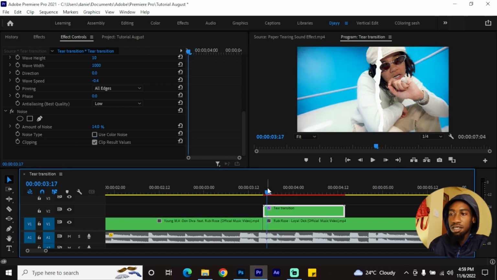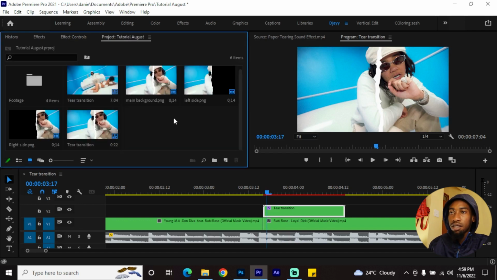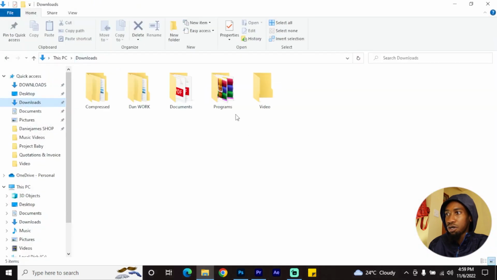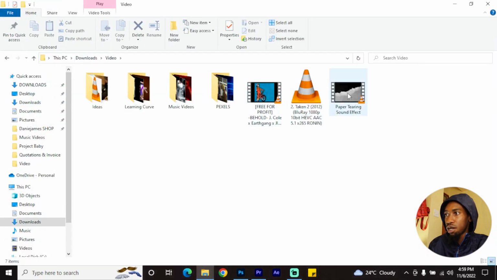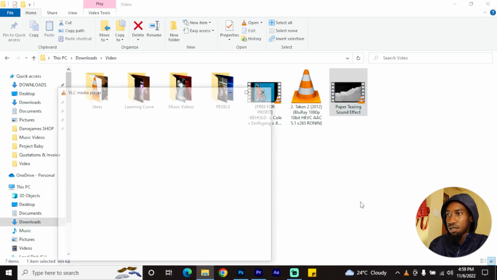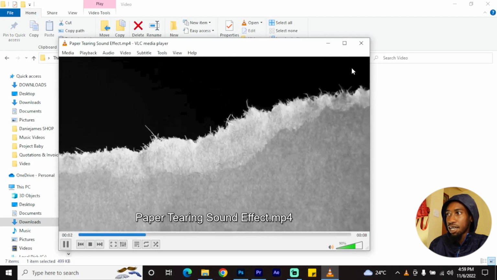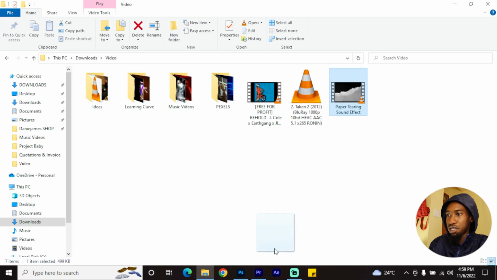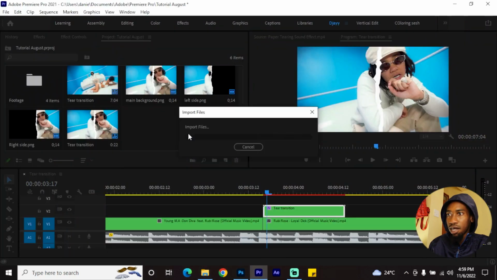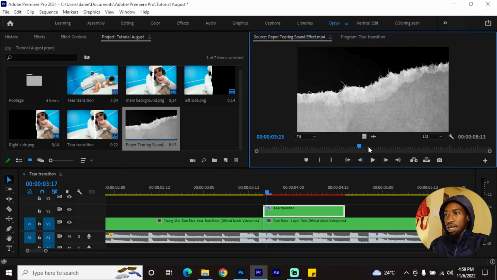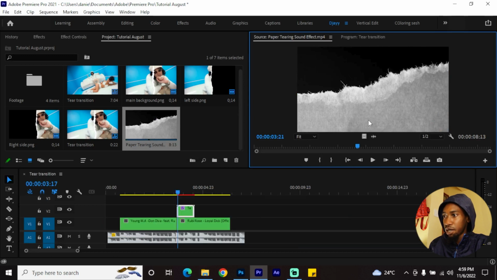And then the last thing, just to make it realistic, go on YouTube and download a paper tearing sound effect. There's a bunch for free on YouTube. I just downloaded one. I won't show you how to download it because you guys know it. So I have this paper tearing sound effect. It's about 8 seconds. I'll bring it into my project bin. I choose a sound that I like. I just drag it here on my timeline.